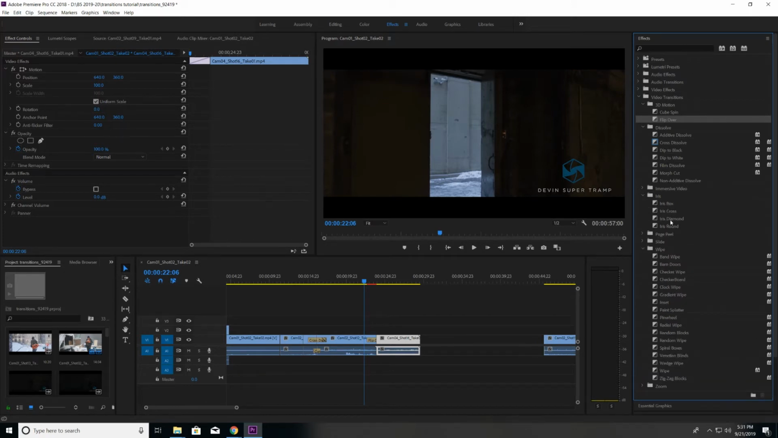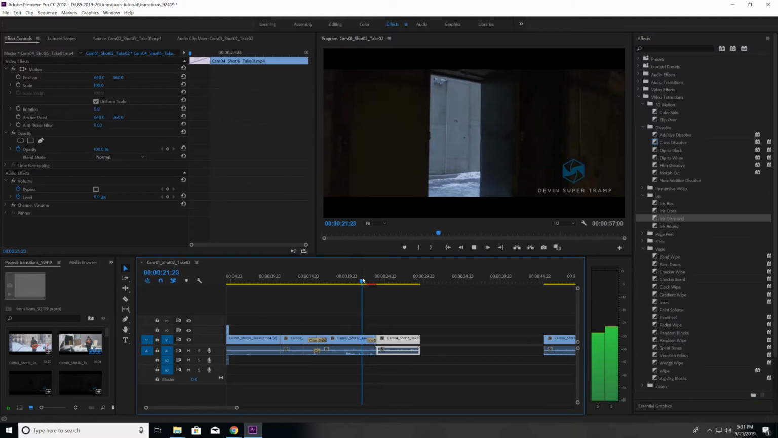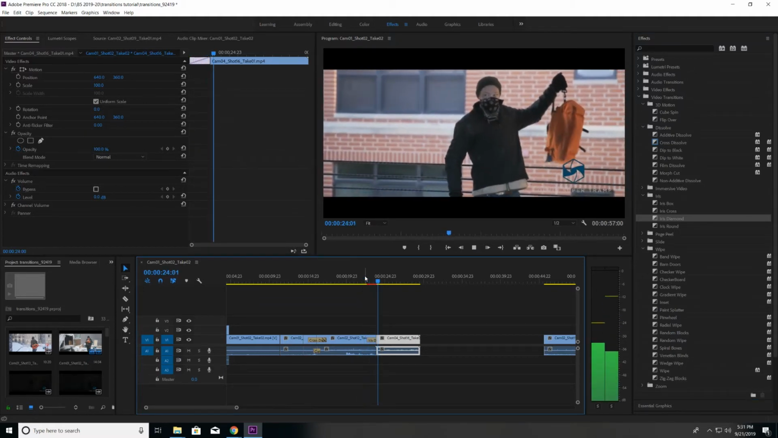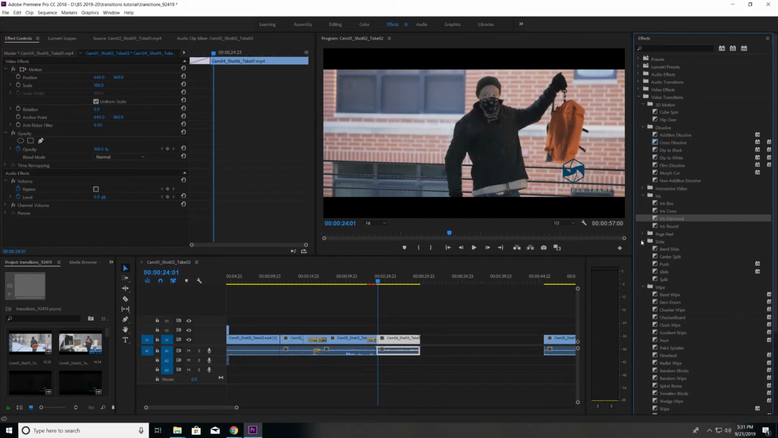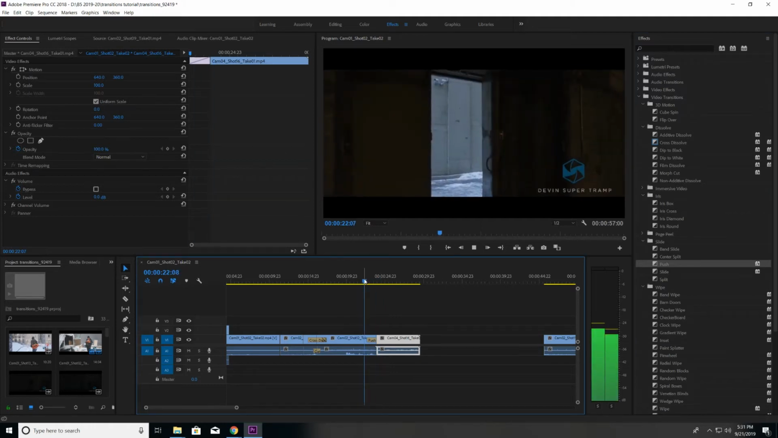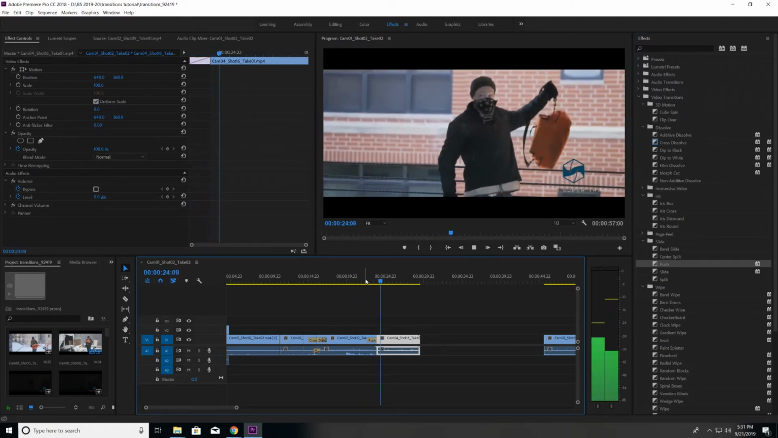Iris are the next level of, somewhere between normal and fancy. Page peels, I don't care much for page peels, but it's kind of like a wipe.